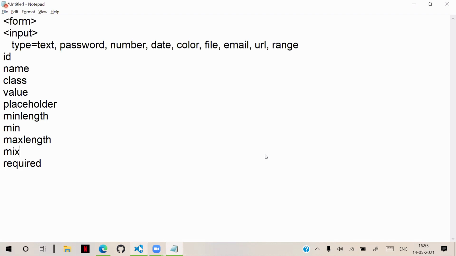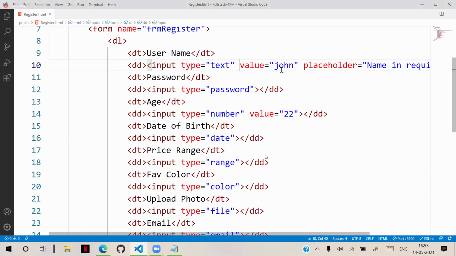For example, now here I want to set a restriction. So name is required. Then what we can do is simply write an attribute here as required.